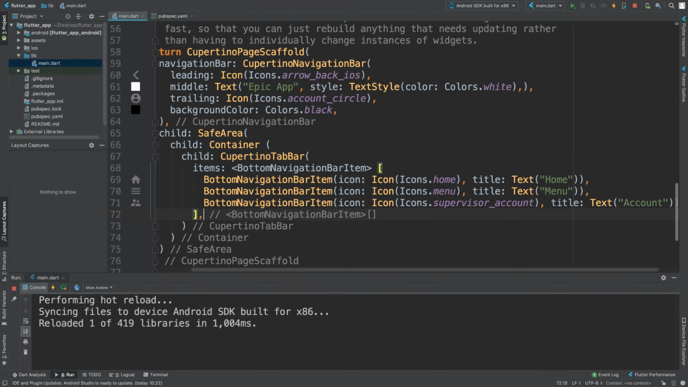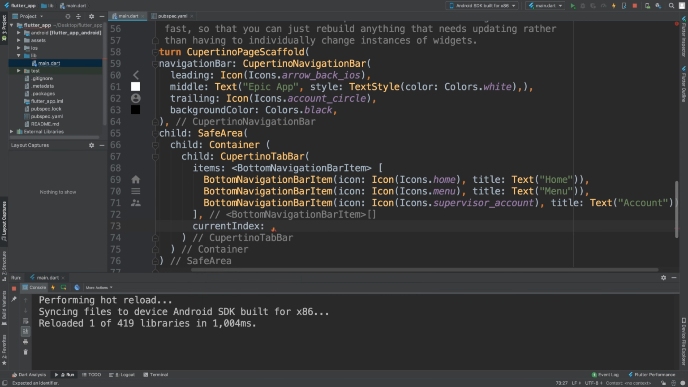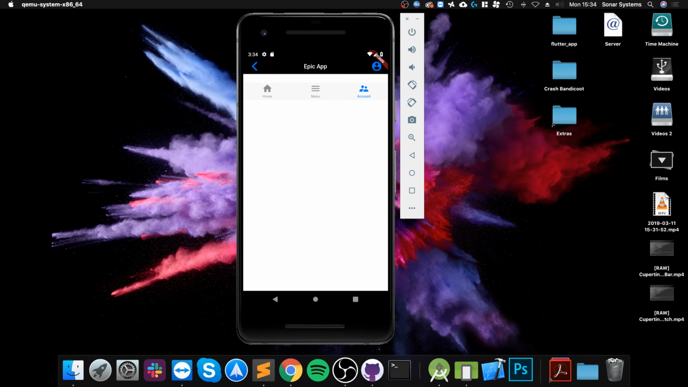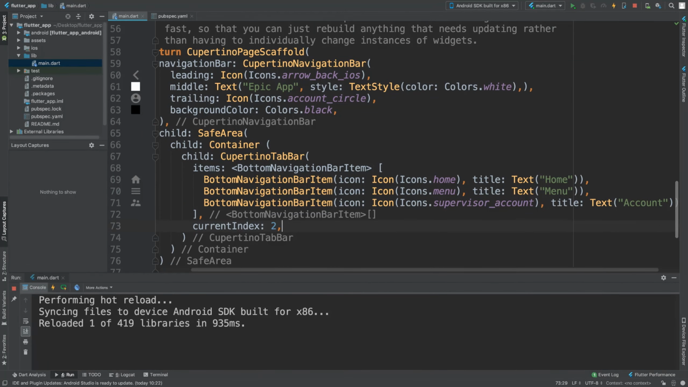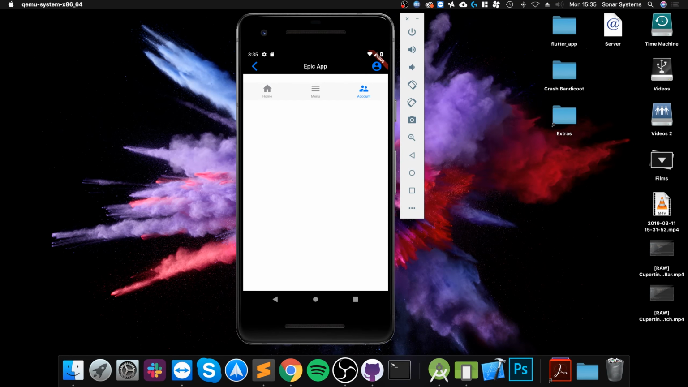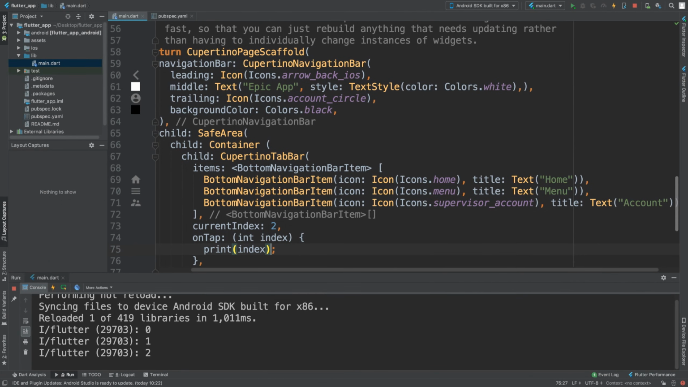So what we can do is we can put a current index. So current index is what is currently selected. So if I say 2, by default it's on index 2. Remember 0, 1, 2, that's how a computer starts. And we can go to the onTap method, which is pretty cool. And in the onTap, you have an int variable. I'm going to call this index, and now we can print out the index. So if I click on this one, it prints out 0. If I click on this one, it prints out 1. Click on this one, it prints out 2. But it's still not changing.